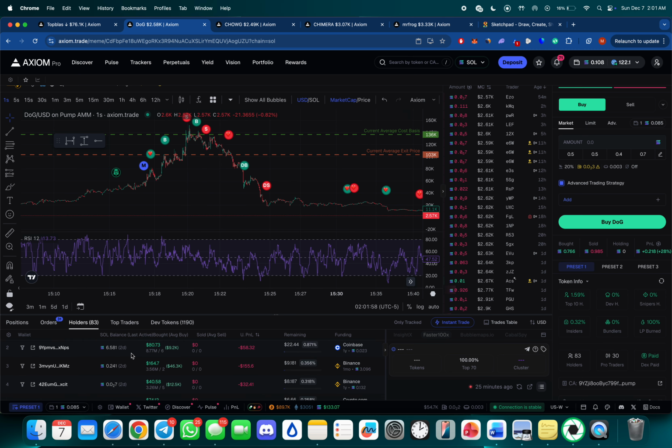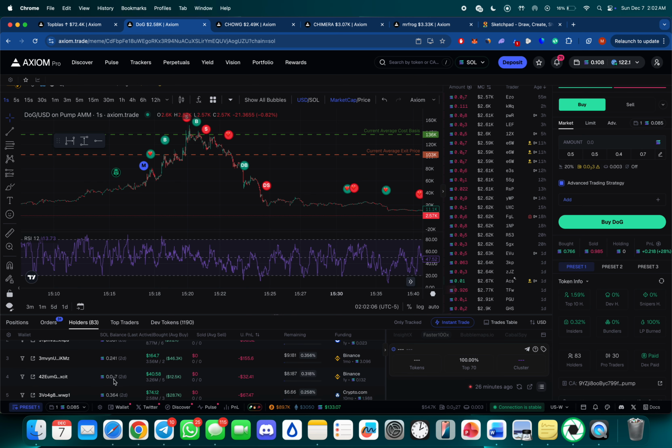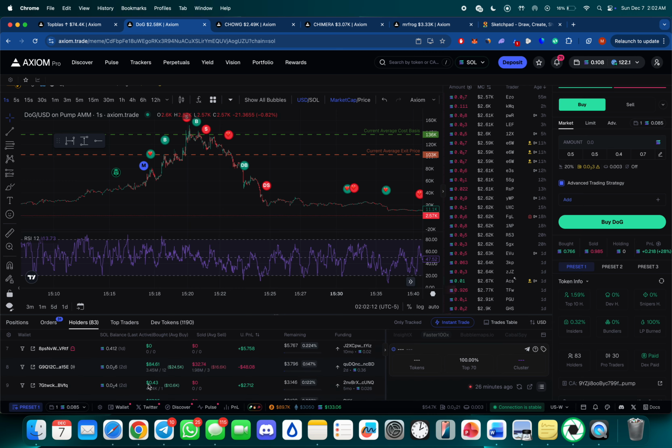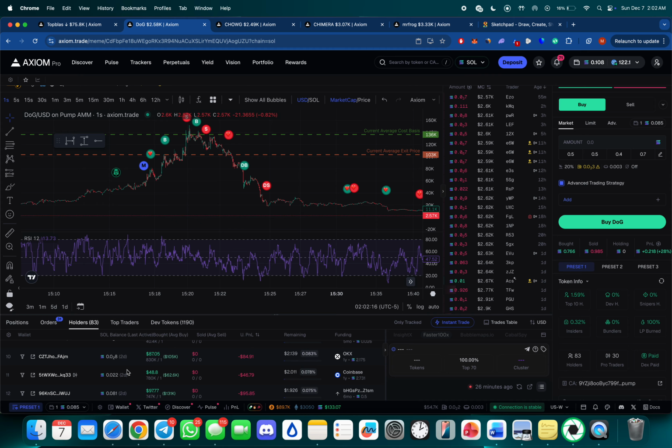So I want to see a mix. I want there to be a couple whales, maybe someone with 50 Sol in their wallet, someone with 30, someone with 20, but then also somebody with 0.004, somebody with 0.1 Solana, somebody with 5 Solana, 2 Solana, 20, 15 Solana, 0.8 Solana, 4 Solana. That is a good mix. If there's a good mix like that, then it's very likely not a rug.